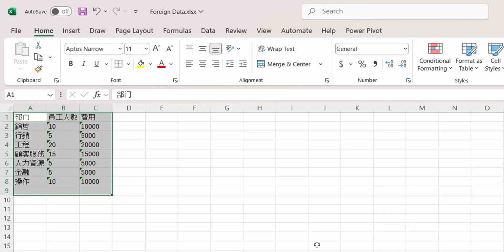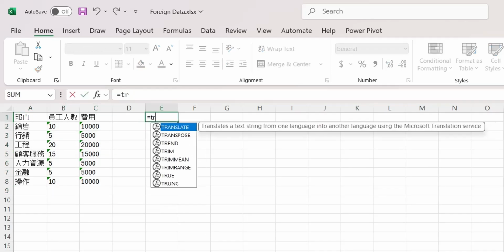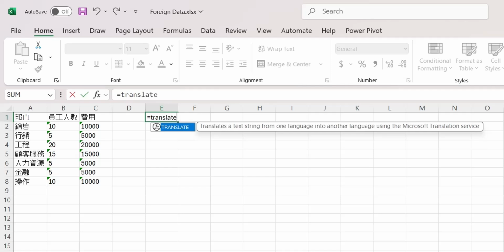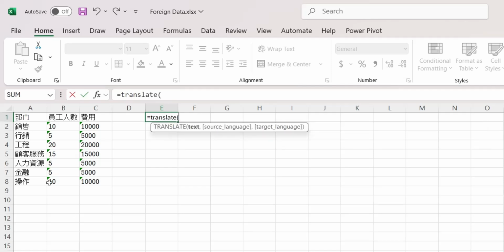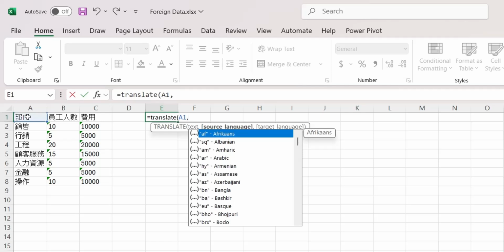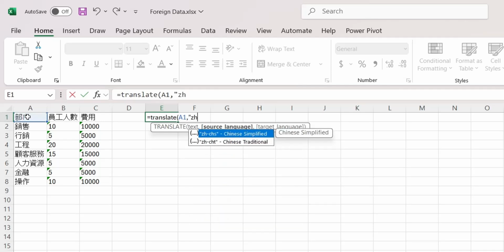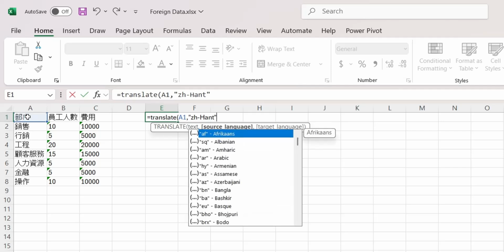Previously, you had to employ a person or another tool to have this information translated. But now, thanks to the translate formula in MS Excel, you can instantly translate this information. First, select the cell you want to translate. Then select the language from which you want to translate. This information is in traditional Chinese, therefore we will select that.